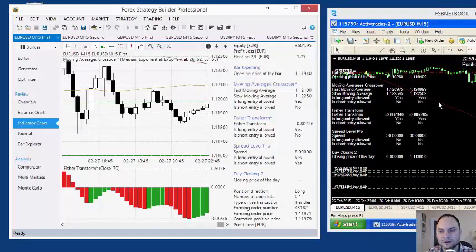And the signal is yes, no, yes, no. This is the Fisher transform indicator. Minus 0.8726, minus 0.87265.